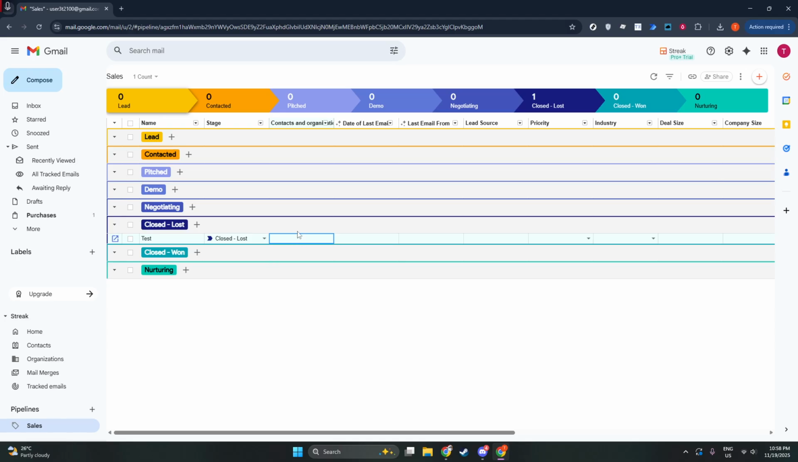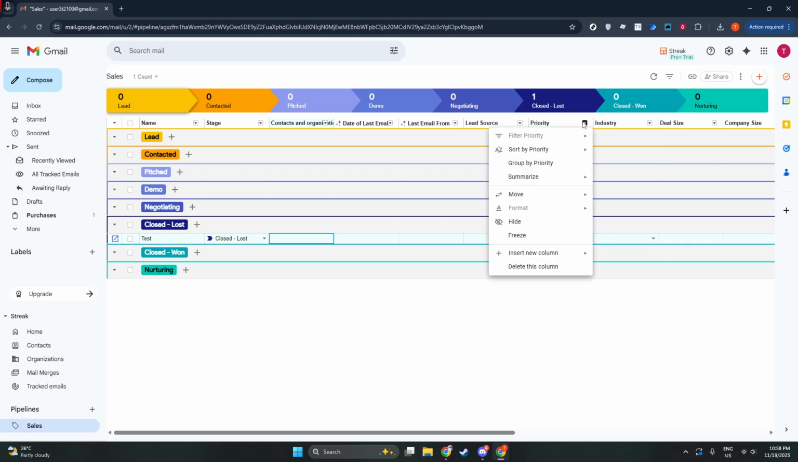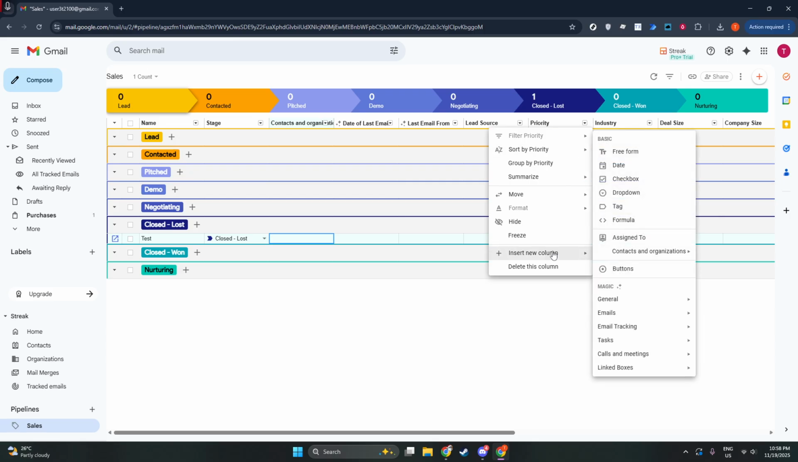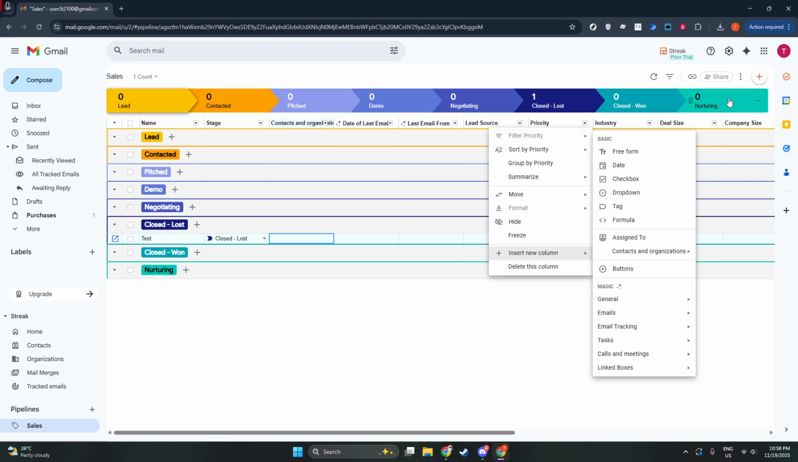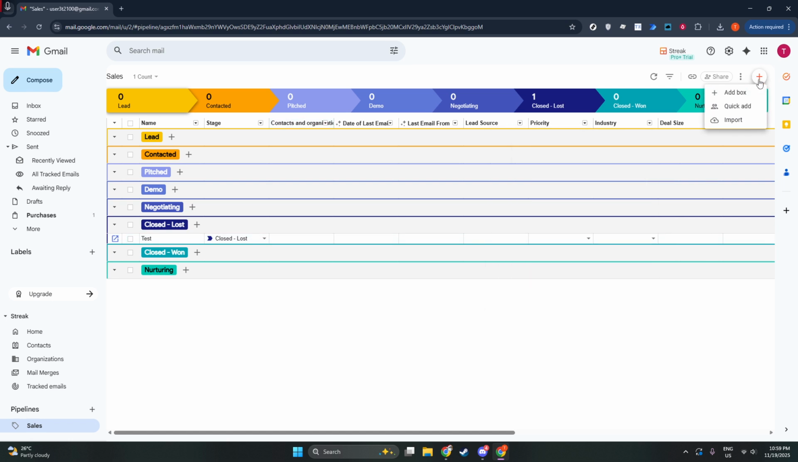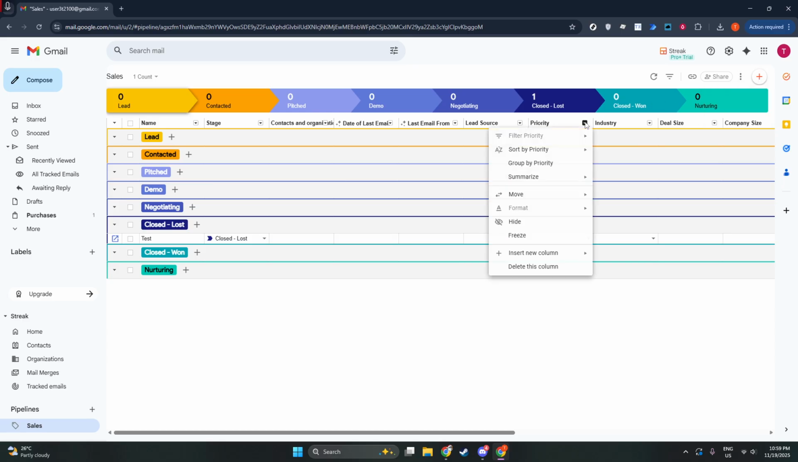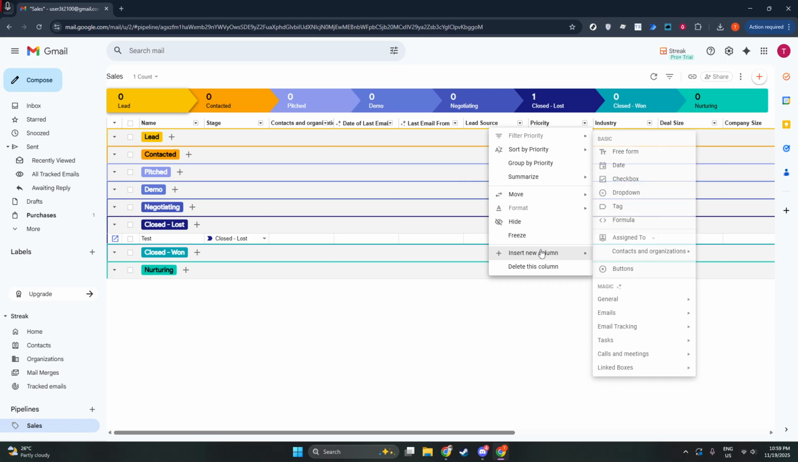To insert a new column, move to the header row and find any existing column title. Click the small drop-down icon next to that header, then choose Insert New Column. This is great if you want the new field to appear right next to a related column. Alternatively, you can click the plus button at the top right of the pipeline header to add a column more generally. As soon as you start creating it, give the column a clear, descriptive name so teammates immediately understand what belongs there.